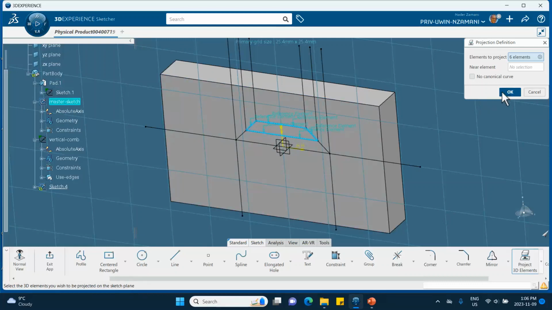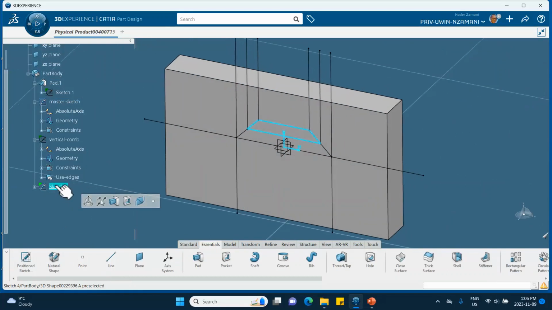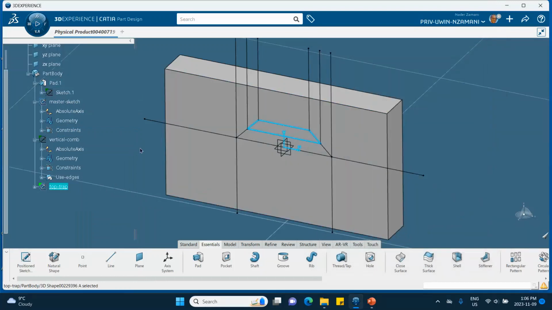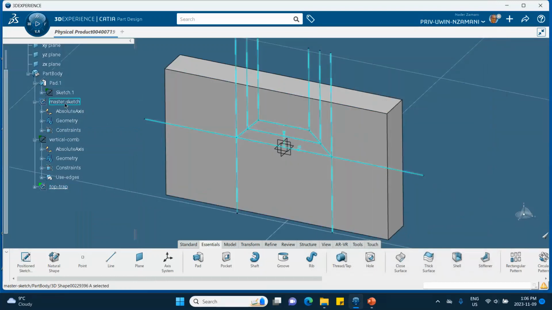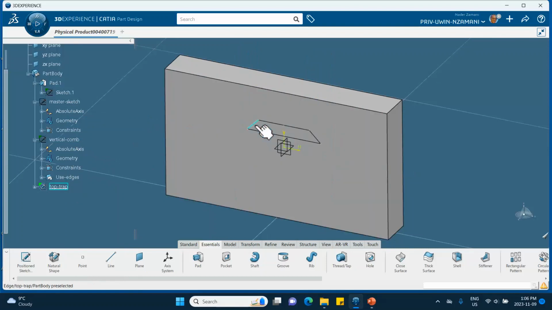Okay. All right. Exit. And I'm going to call this thing, right-click properties, top trap, top trapezoid. Okay. Good. If you check it out, if you hide the master sketch, there is your top trap right there. Okay. Good.